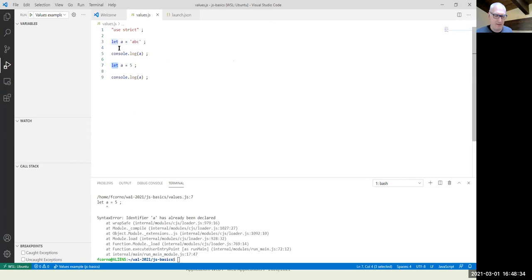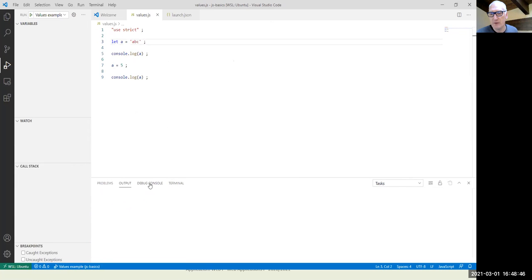Let is only done once. Okay, so I declare the variable once and then I can modify it. I cannot redefine the same variables. Of course, it's already defined. So when I run it, it will print the first value and then the second value, ABC and then 5, and so on.